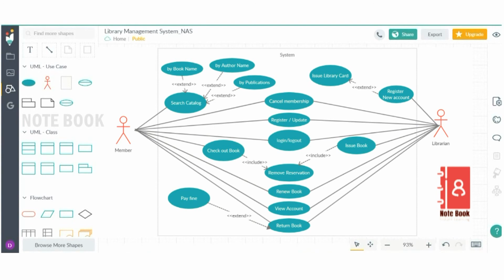That's it. So this is a use case diagram for the library management system based on the scenario given.